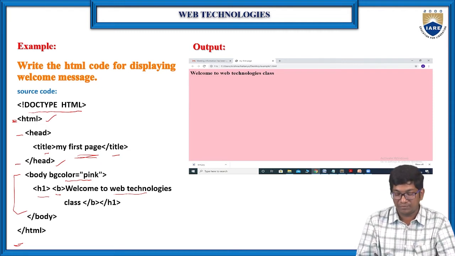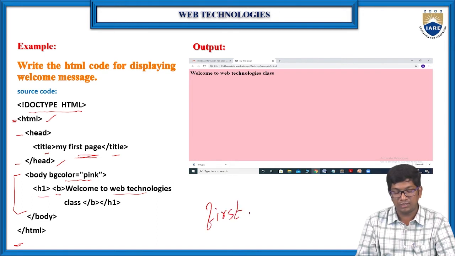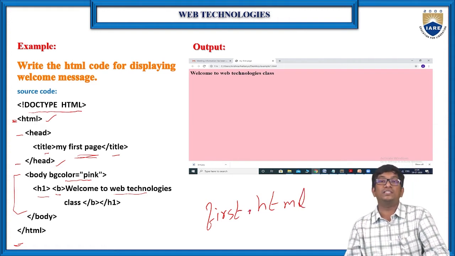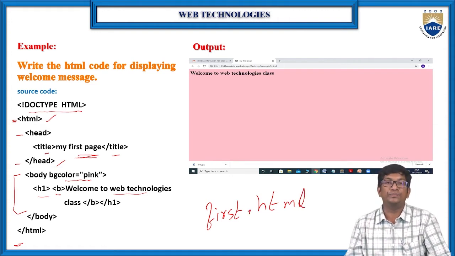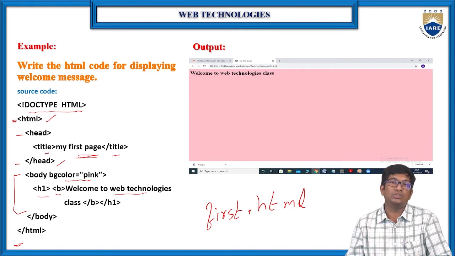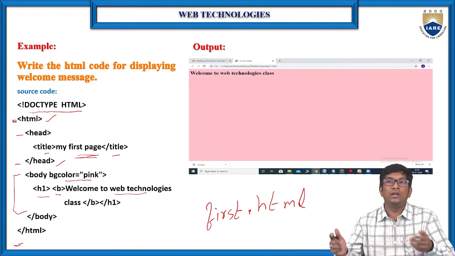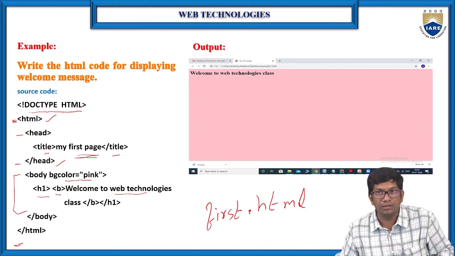And I have to save this file, right? For example, the file name is first and the extension is HTML, that is .html. That means we are using HyperText Markup Language here. Save this file as first.html and open it in the browser. We can open any notepad or any editor, type the code, save that file and display the output.